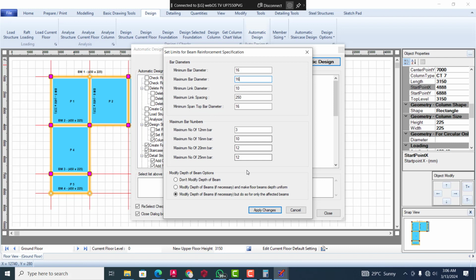So if that is correct, what the software will do for me if I select this one is increase the depth of the beam. But if I leave it at this one, it is going to modify the beam if necessary, but do so for only the affected beams. So this one is going to modify all the beams. That means if it increases this one to 500, every other beam will be 500. But with this one, it can increase this one to 500 and every other beam will be 450 depth.